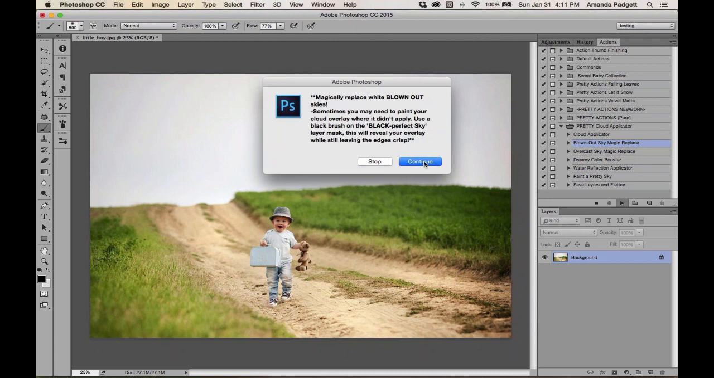And I will tell you, I help a lot of people with installing presets or with other problems. Generally, the majority of the time, it's because they didn't read everything. So take time to read, and it will help. Okay. So it says sometimes you may need to paint your cloud overlay where it didn't apply.